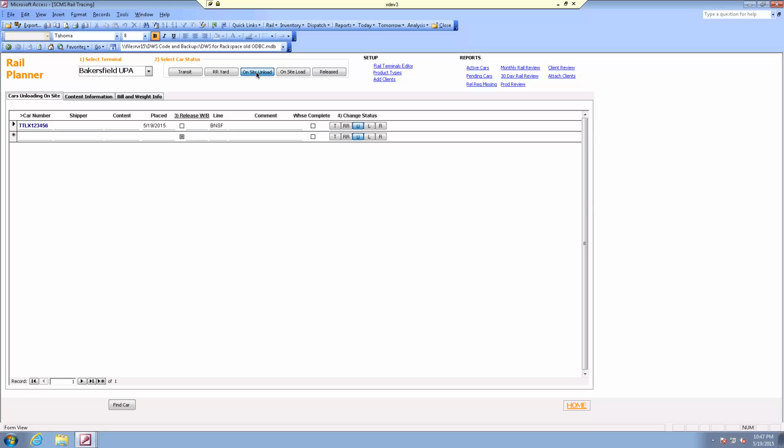So I hope that this gave you a quick introduction to manually entering cars in the rail planner.